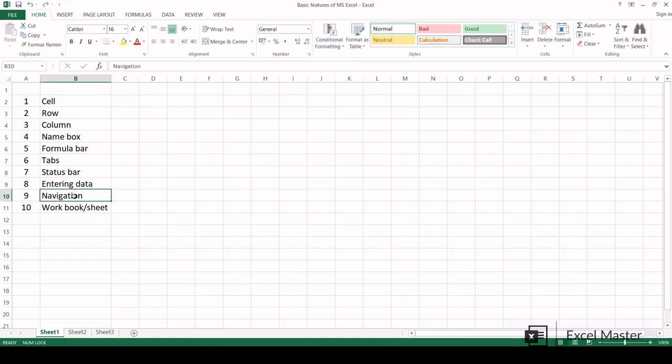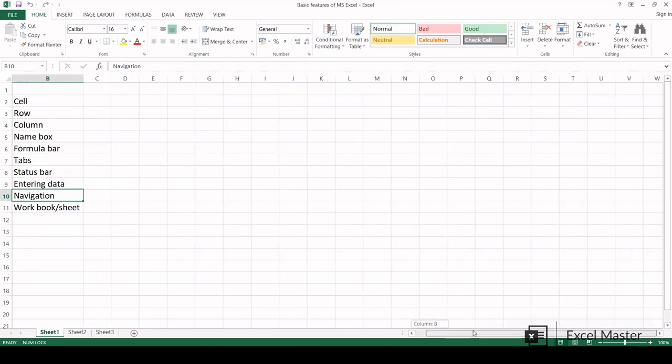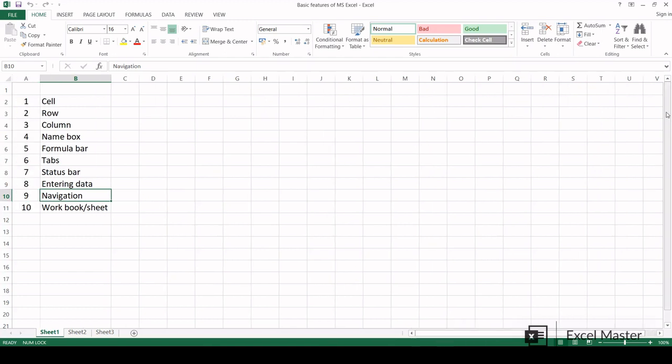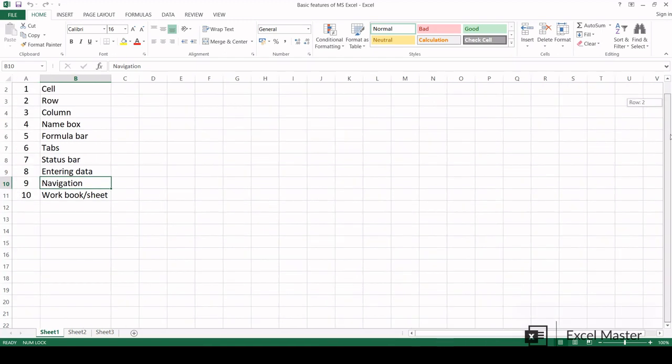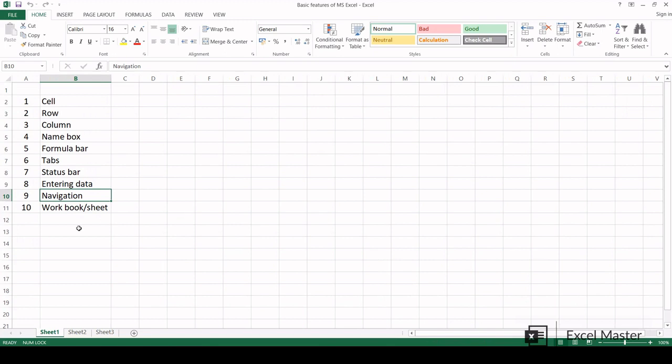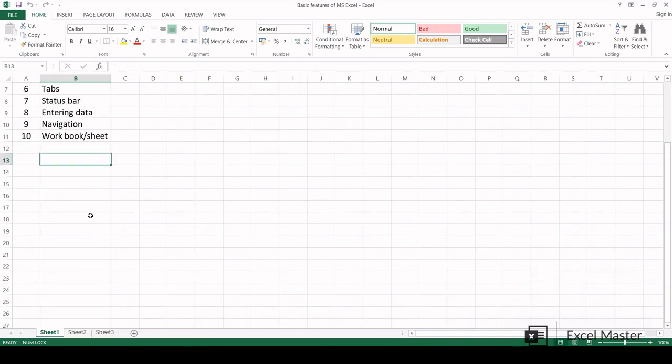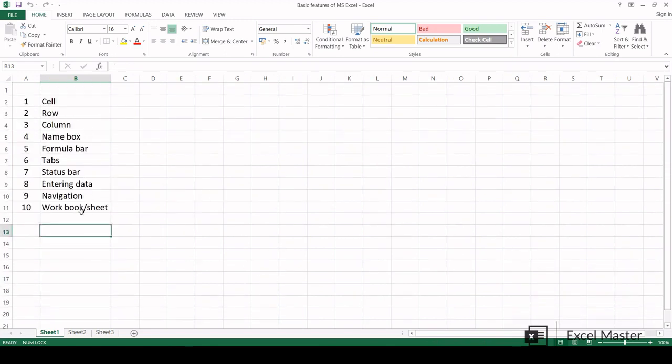Then navigation. Here this is called horizontal bar, where we can move the sheet horizontally, and here we can move the sheet vertically, or you can just scroll the mouse and you can go vertically.